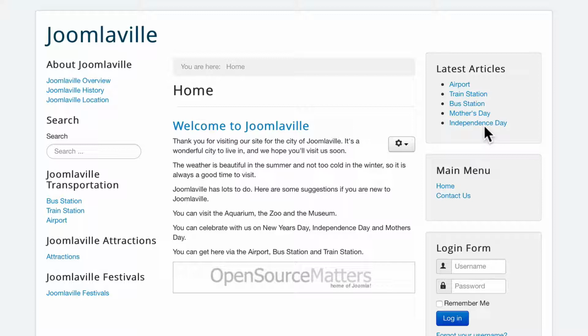This is one of the great things about a content management system. If I was creating this page in static HTML and I added, let's say, a new festival, then I'd have to come over here and add the new festival to the top, get rid of the Independence Day, and do that all manually on every page. With a content management system, it will automatically appear. I never have to touch this again.